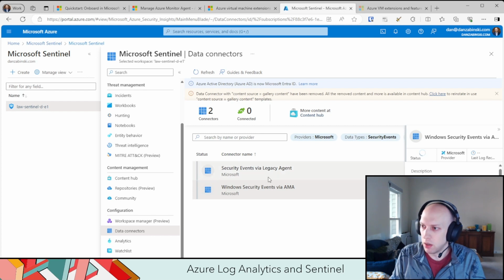So this is security events via legacy agent. If you see references to legacy agent, that was the old way of connecting logs. Because we're doing things the new way using the Azure Monitor Agent, we don't need to worry about the legacy. Instead, we're going to focus on Windows security via AMA. AMA is Azure Monitor Agent, the extension we just installed to our VMs.